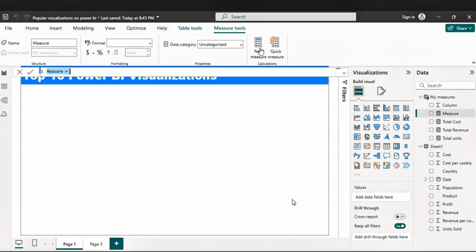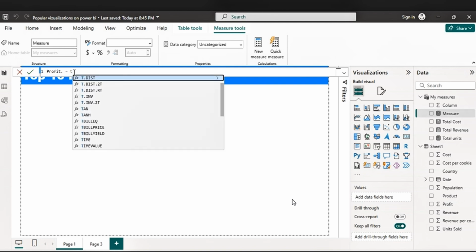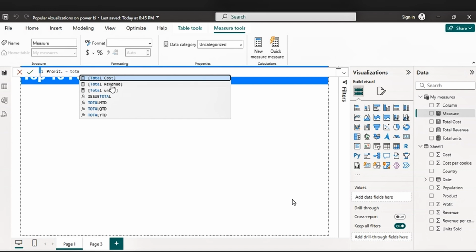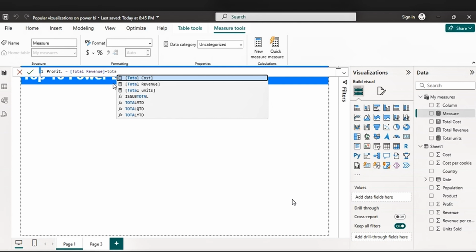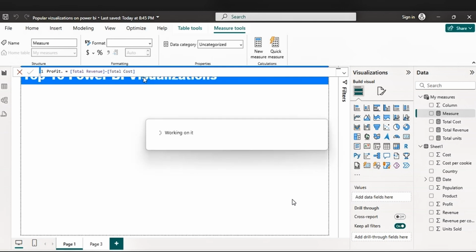So go to new measure. We're going to add profit, which is normally revenue minus total cost. The good thing about DAX is that you can reuse the measures. For example, we're going to reuse total revenue and total cost. So just type profit equals total revenue minus total cost. Then press enter. Now we're done with our measures.